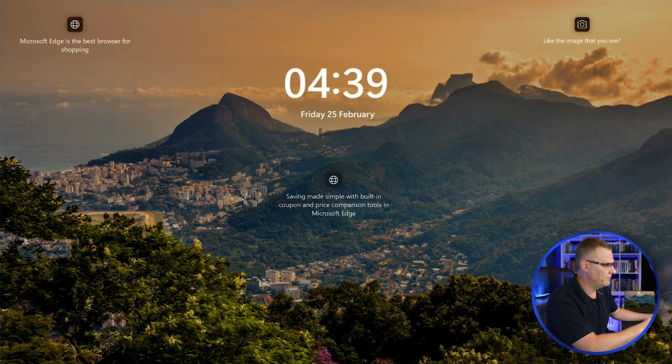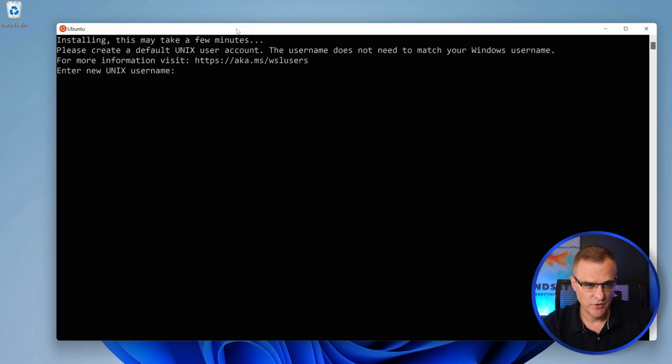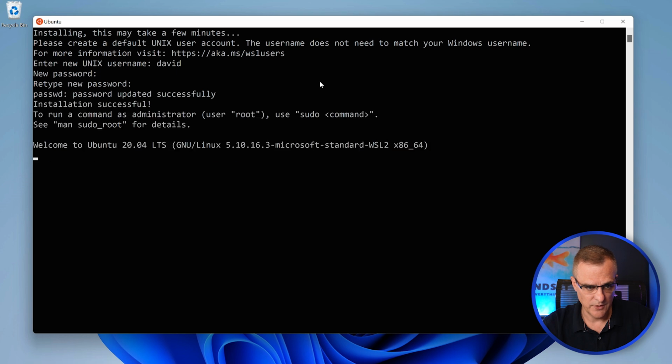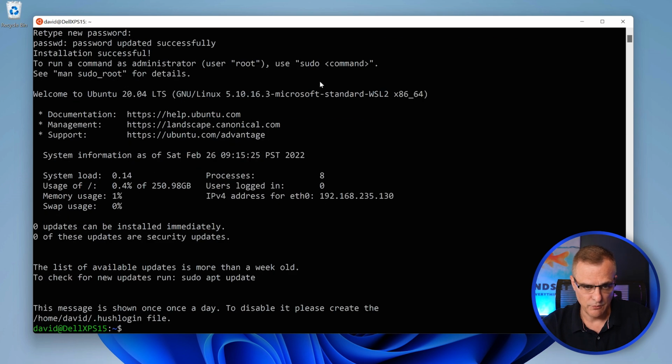Okay, so the computer has rebooted. You can see that Ubuntu has been installed. So once the installation completes, we're told that we need to create a user account. This does not need to be the same as Windows. So I can create a username and a password, and there you go. I've got Ubuntu installed. Version of Ubuntu is 20.04 LTS.